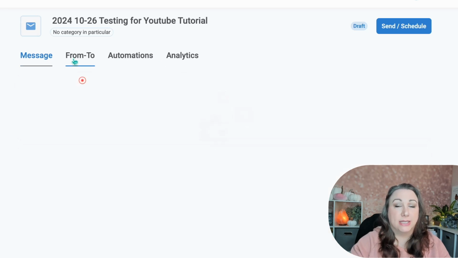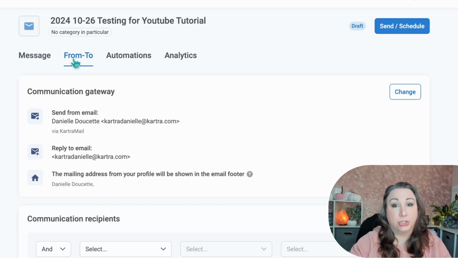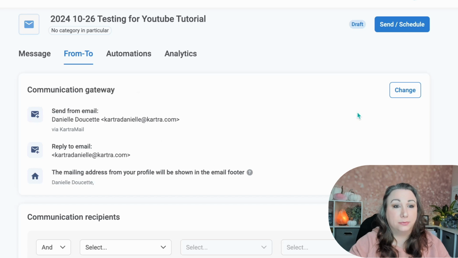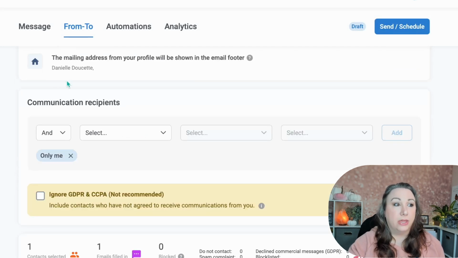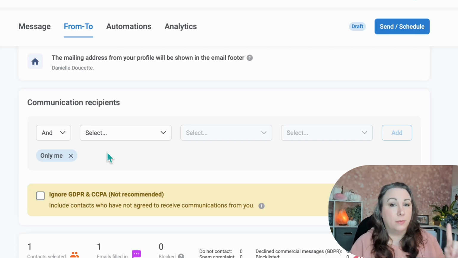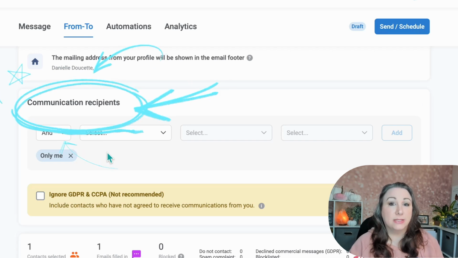This is the next essential one, which is from to, which used to be recipients. In the top here, it shows your gateway. Yours will have your custom domain email that has been authenticated with DKIM. It will also show your mailing address that's going to show in the footer. Now, here is the next essential step, right? We have to, one, remember to edit that default subject line, and two, you need to edit your communication recipients.